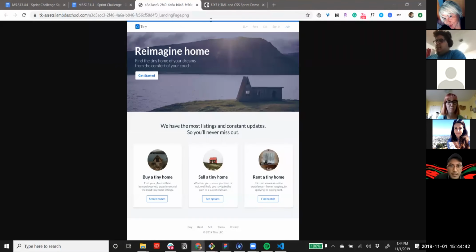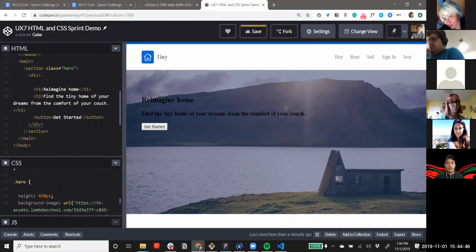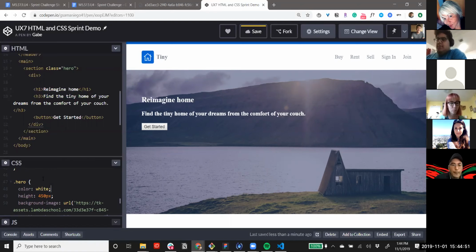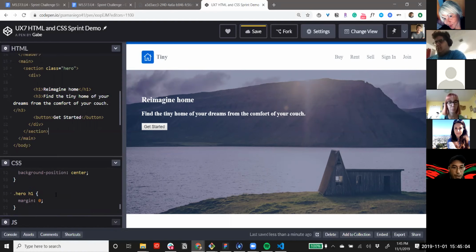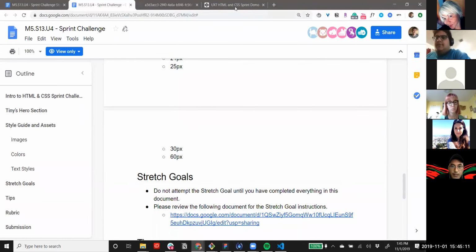And it looks like all the text inside here is white. And so we're going to go back to our hero section, our hero class, and we're going to give that a color of white. And we'll let inheritance do its job, because everything inside here is going to be white. Okay, and now let's move on to, there we go, text scale 60 and then 30.